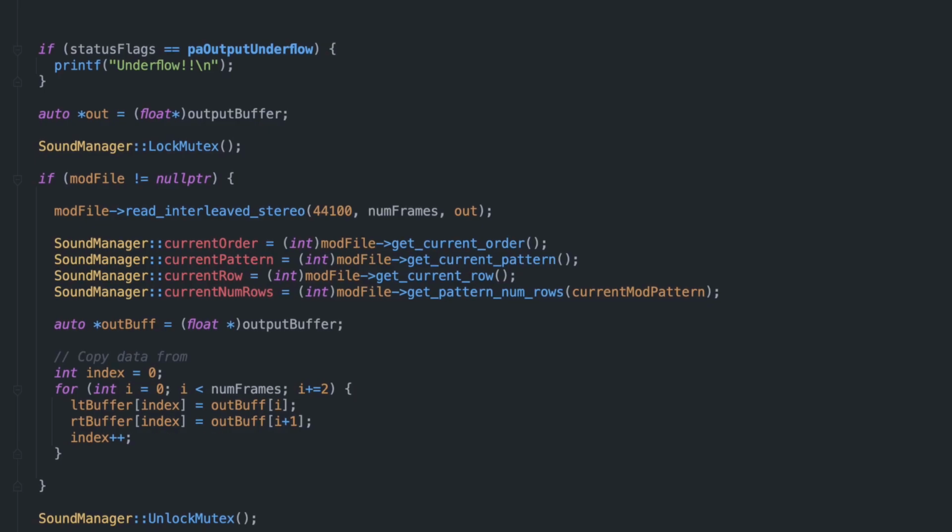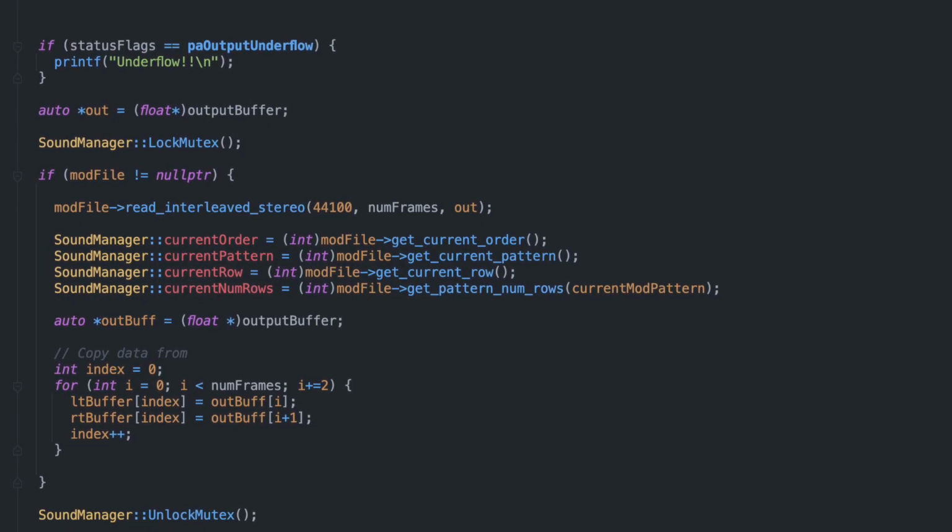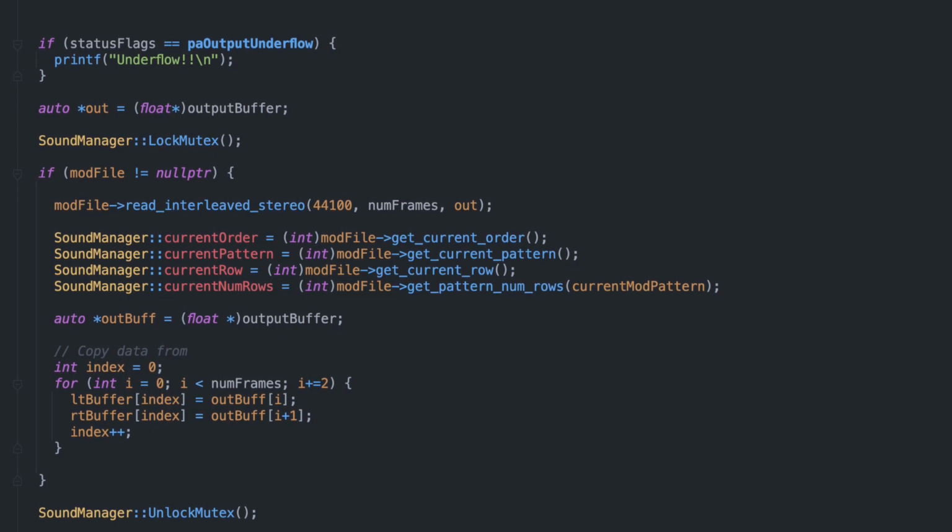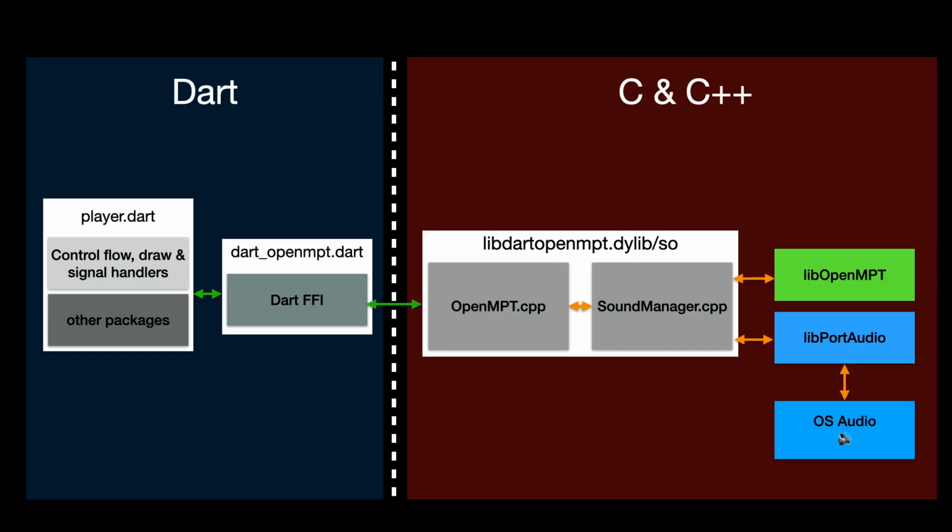We'll go into a deep dive on how the audio stuff works under the hood in a future video, but in the meantime, OpenMPT is an open source library whose sole purpose is to generate music from our music file in the form of audio buffers. Port Audio is a cross-platform open source library that makes it easy to write audio apps, and it's what feeds that buffer data from OpenMPT to our operating system sound card.